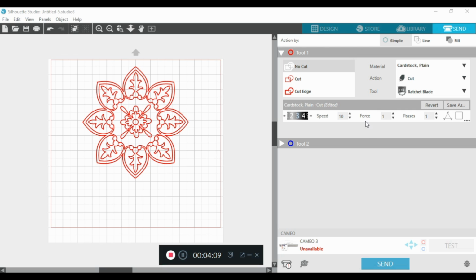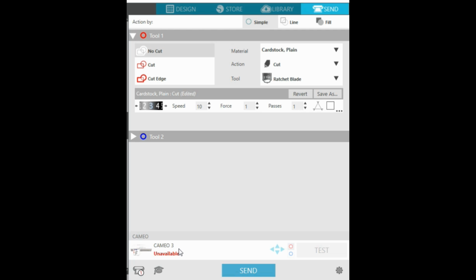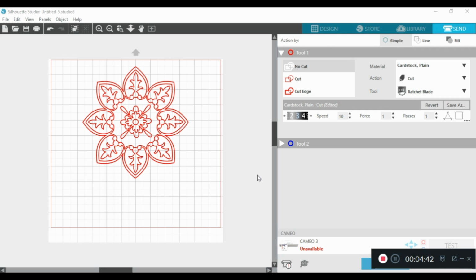So now for all of your cut settings, if you're new to Silhouette at all, just to give you a finalization of these steps, once you have your cut settings set where you want them, and once you connect your Silhouette Cameo to your computer's USB port, this will turn green and say connected. And once that is ready to go, you can send your design over to your Silhouette Cameo by clicking the send button.